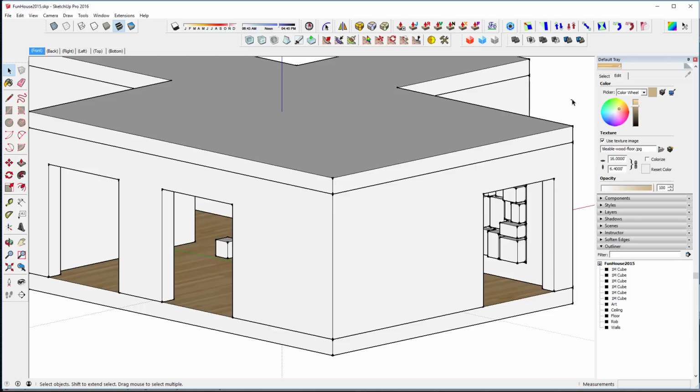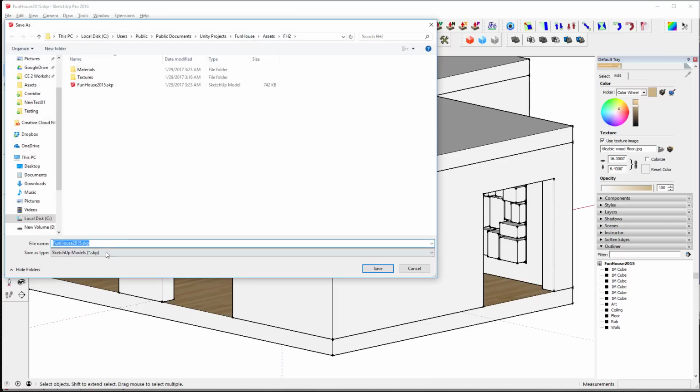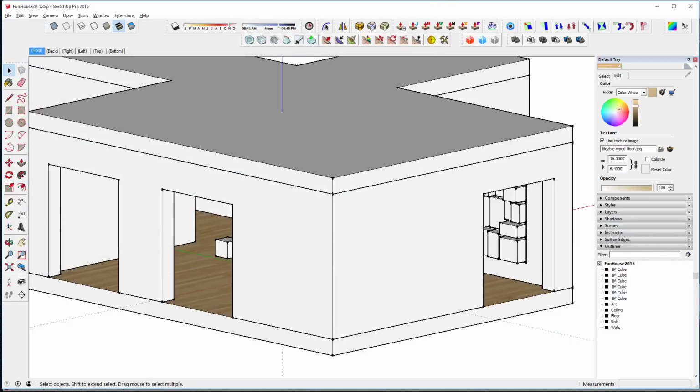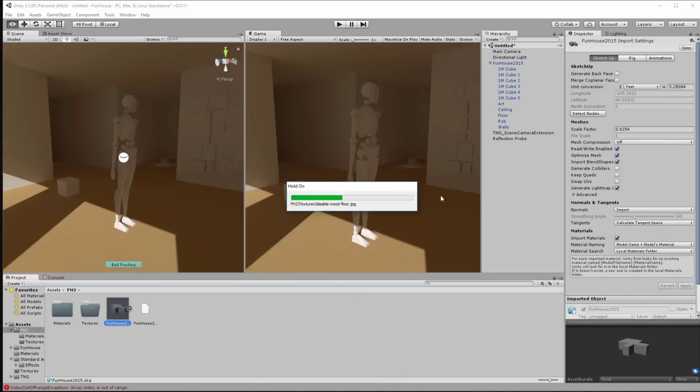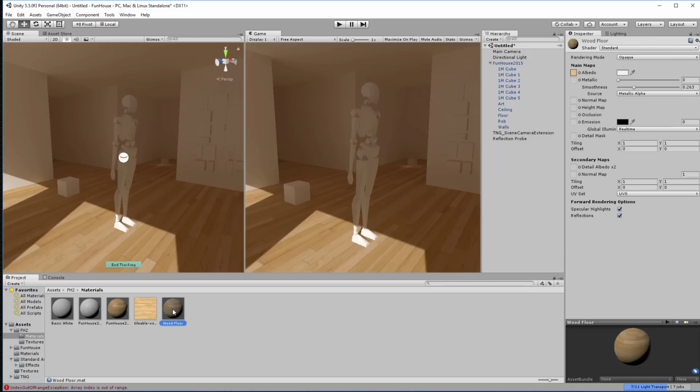Okay. Done with that. Save. Go back in here and do a file, save as 15. There it is. Save. Yes. There we go. Now let's see if it'll come back. Okay, now boom, there we go. So you can see now we have the wooden floor there. If I go to my materials, you'll see that there's the wood floor. No, that's the old wood floor, so let's delete that one.